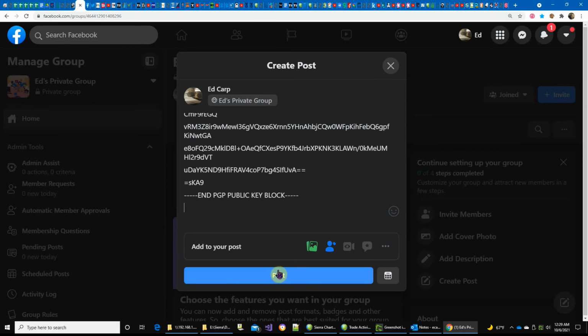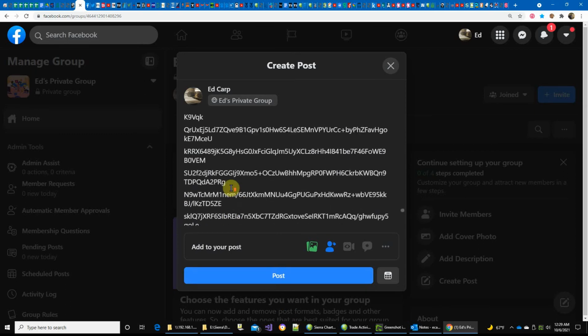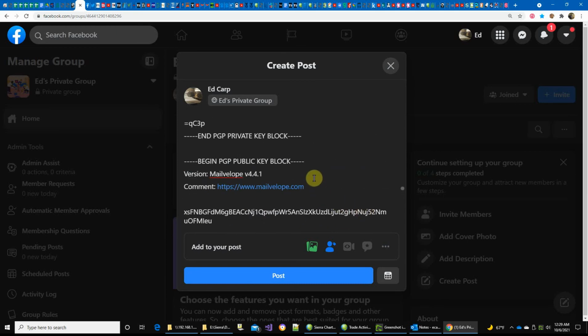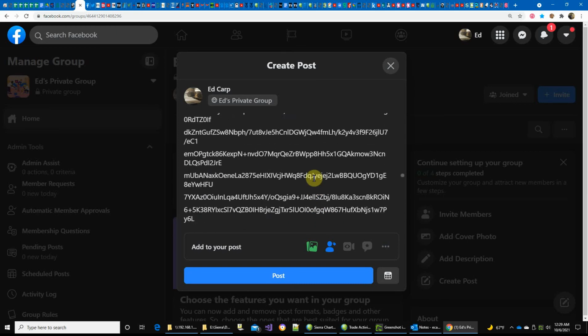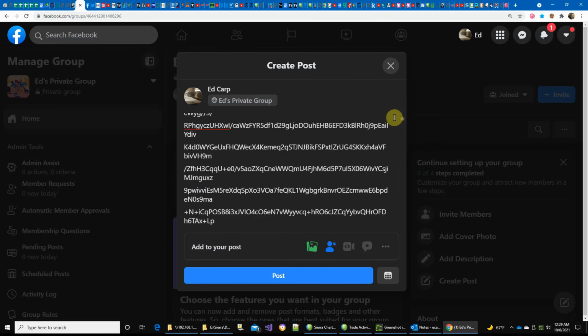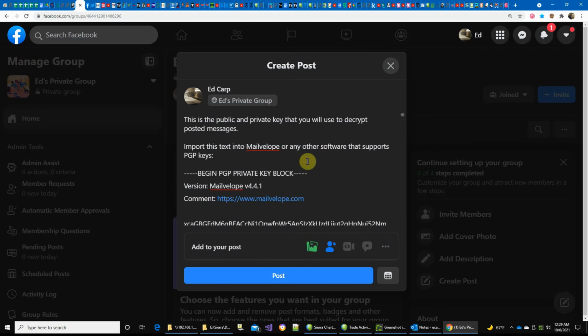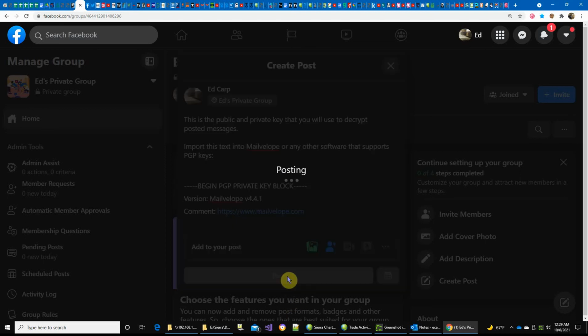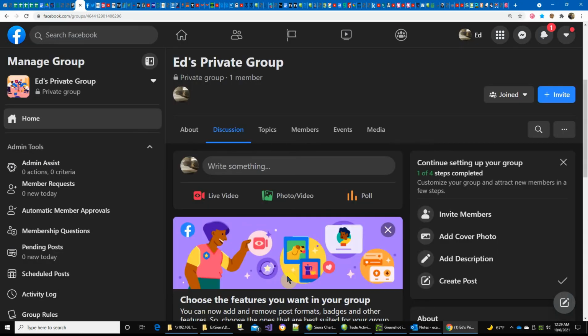Okay, so I want to make one more change to it. I gotta go back up here, all the way up to the top. Okay, there it goes. Now I want to put one space in here just to make absolutely sure that I have a space between all this stuff and the private public key block. Okay, so I post it. So it's posted. All right.